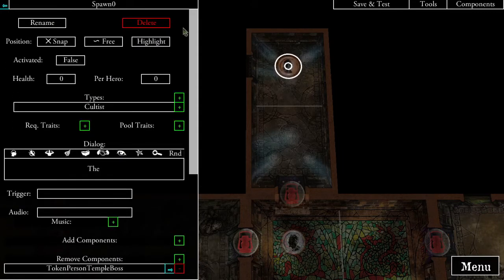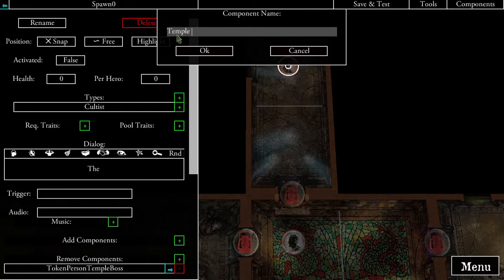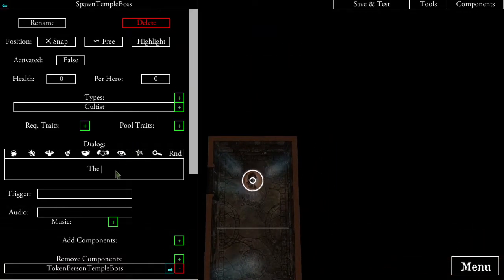Okay. Actually, let's sort the name out first. Temple boss. I should really come up with a name for it. I'm not going to call it the boss. The boss frowns. You have offended me by rejecting my generous offer. Now you shall all die. Okay. Remove this person token and place a cultist as indicated.